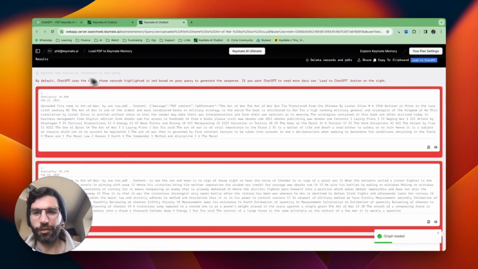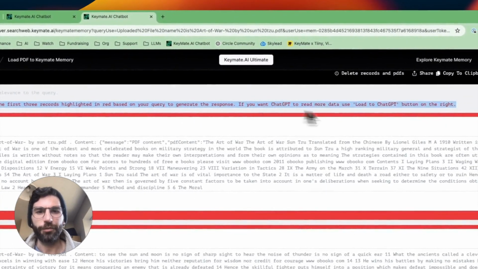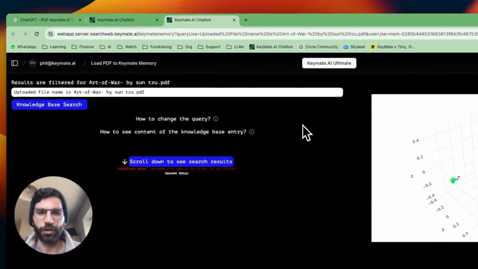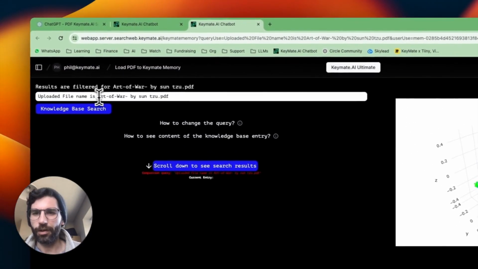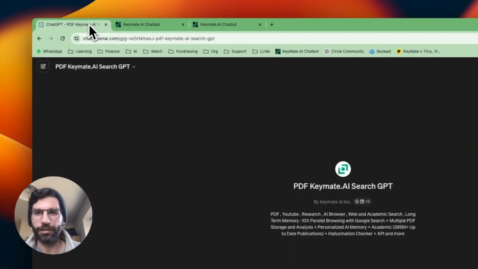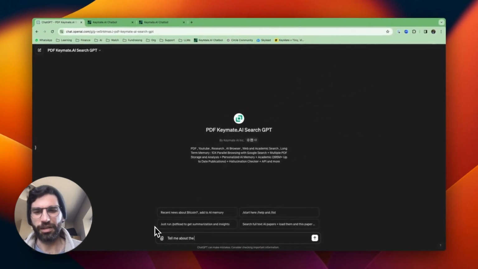Now these red outlined boxes are actually the 3 records that will be utilized if you ever queried your Keymate memory. So how does this work? I've got this Art of War by Sun Tzu PDF. I'm just going to copy this, go to my chat, and query it based off of how you would normally be looking into your Keymate memory. I'm going to say, "Tell me about the Art of War by Sun Tzu in my Keymate memory."